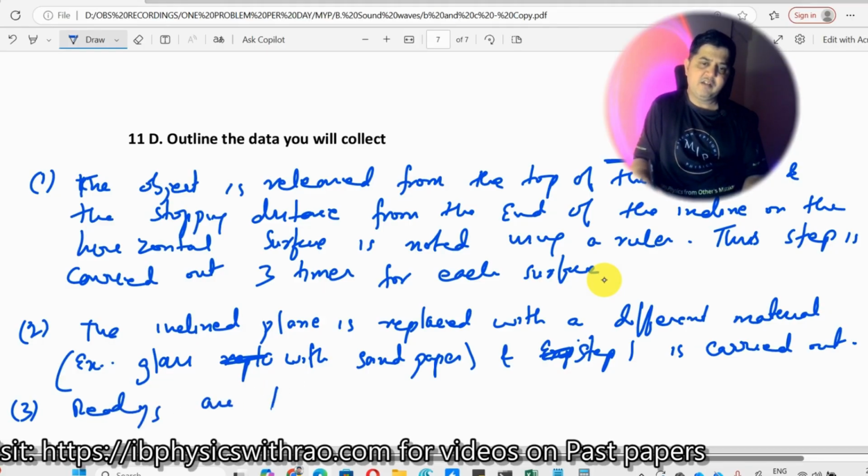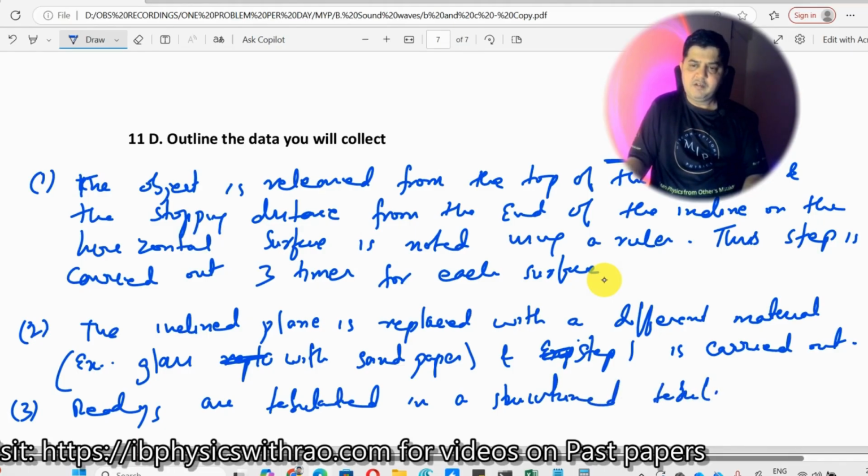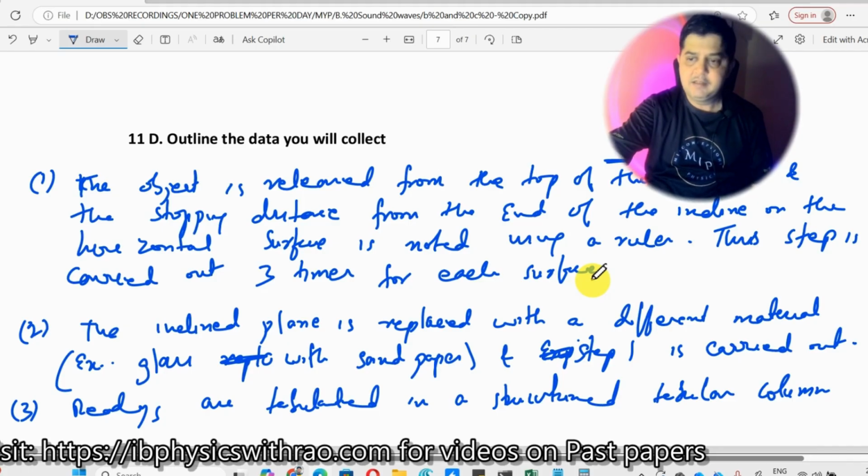Lastly, readings are tabulated in a structured tabular column. Okay, fine. I think we have come to an end for criterion C, which has seemed to be a much lengthier one. Thank you. Let's see criterion D tomorrow.